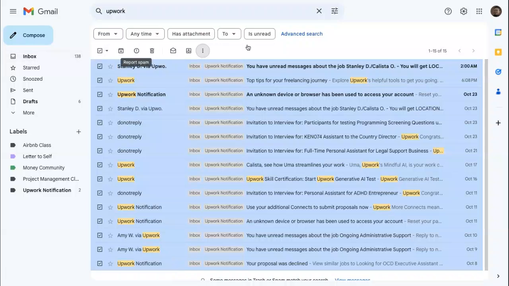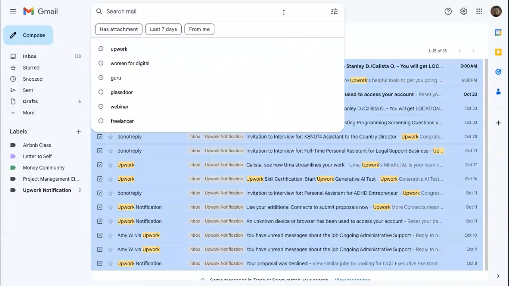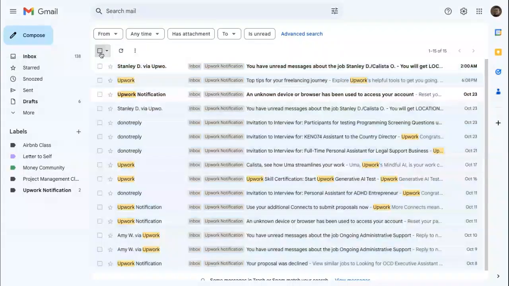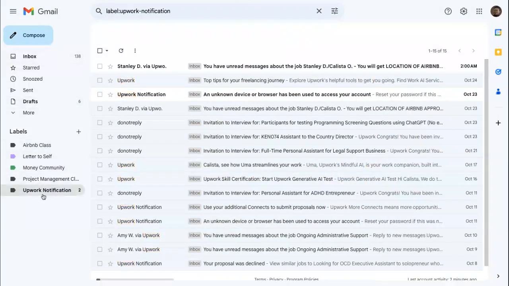Then we can go to the next. So I have 15 messages, all Upwork notification. For any reason that I want any information on Upwork, I don't need to start searching through this. I can always go to my label and find everything on Upwork. So that is creating labels.